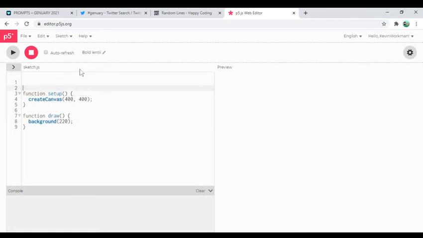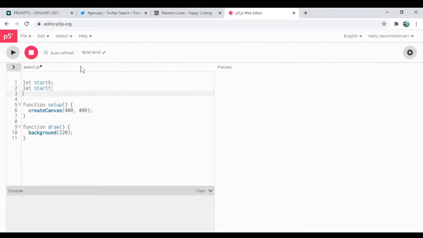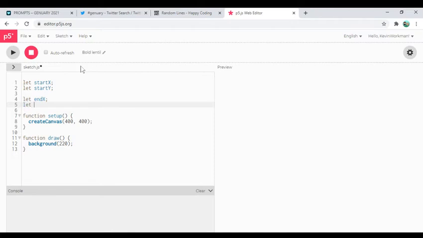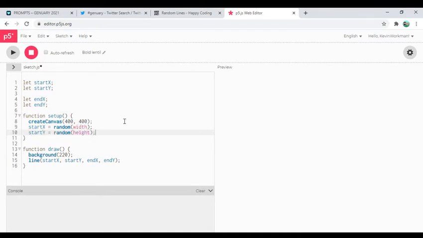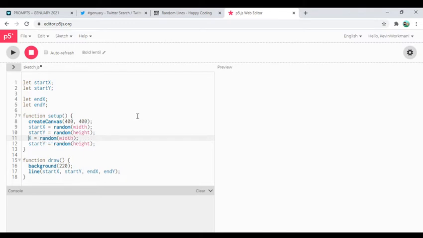So let me think about how I want to do this. I think I want to start by declaring some variables, like start x and start y, and then end x and end y, and those two points will be the start point and the end point of my line, and I'm going to bounce those variables around the screen. So let me draw a line from start x, start y, end x, end y. I haven't given these variables values yet, so let me just start them random. Start x equals random width, and start y equals random height, and the same deal for the end point. It's just a random position, for end x and end y. And let's just see what this looks like.